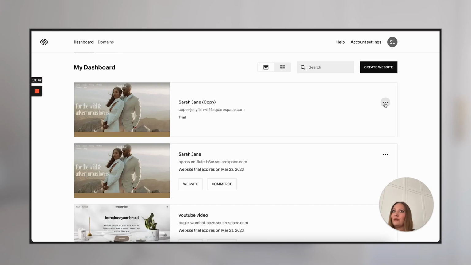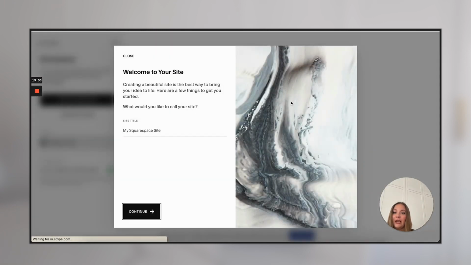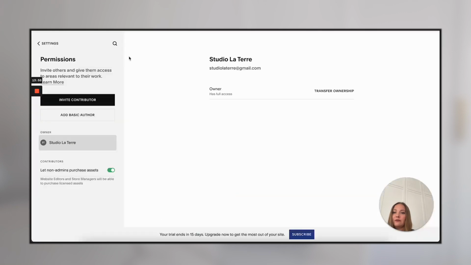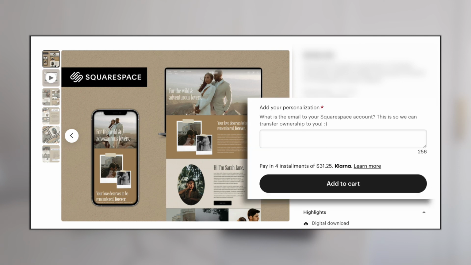Now that your website is duplicated, you are going to click the 3 dots again and go to permissions. This is going to open up this page, which you can close out of the site name. As you can see on the screen, when someone purchases from you, they are going to be prompted to put in their Squarespace email. This is just under your personalization section on your Etsy listing. This is key because you can't transfer the website if you don't have their email for their Squarespace.